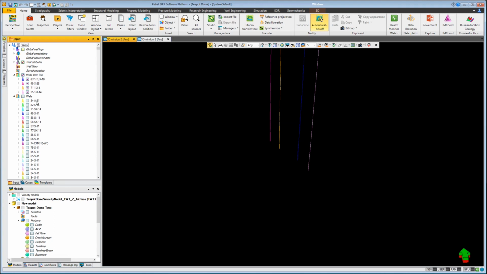You can also use a shift select method to turn on multiple objects simultaneously. To do this, highlight one object, hold down your shift key, then highlight another. Finally, toggle on one of the highlighted objects and Petrel toggles on the rest.